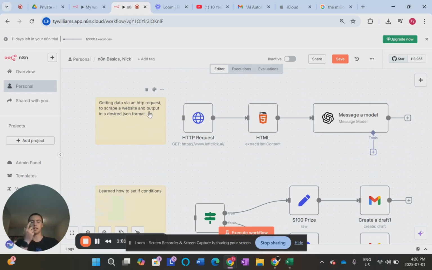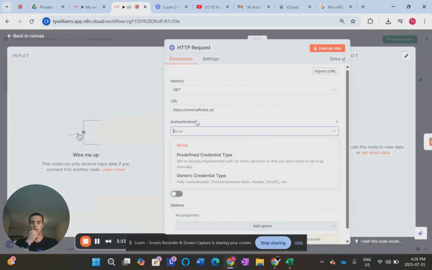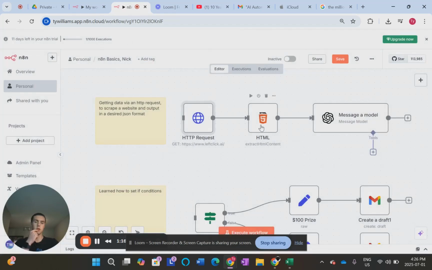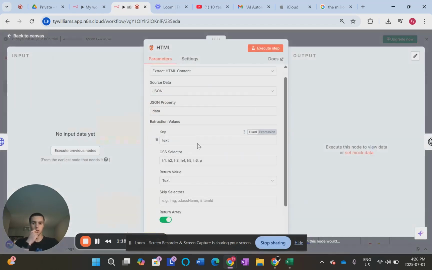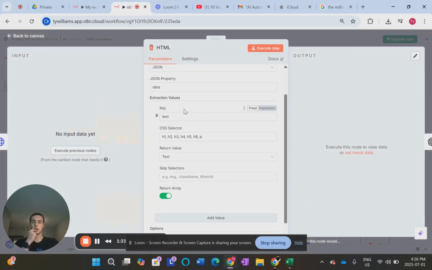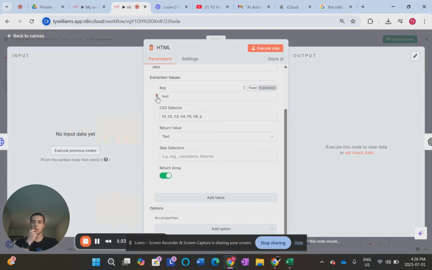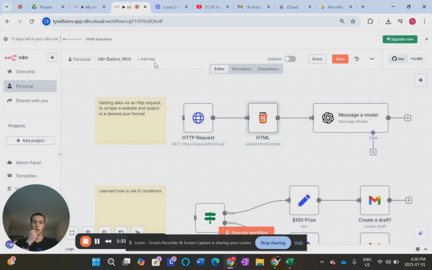The first one is just getting data via an HTTP request to scrape a website and output it in a desired JSON format. Basically, you input your desired link for the website that you want it to scrape. Then it can extract key values. I wanted to extract text and certain headers within that website from the code, and then it would go through this LLM and output it in a desired format for you.